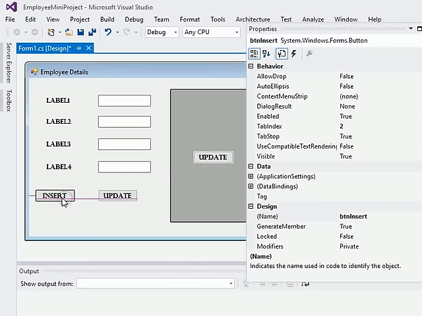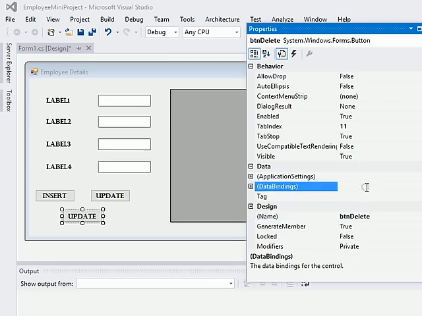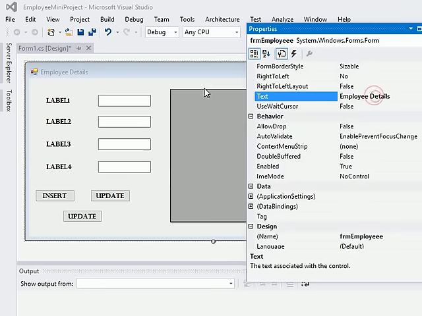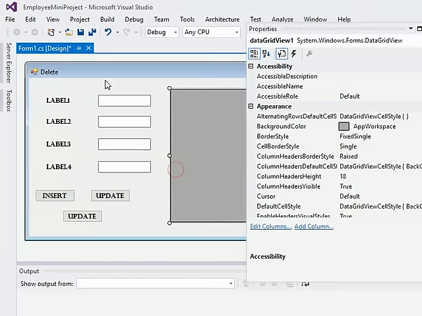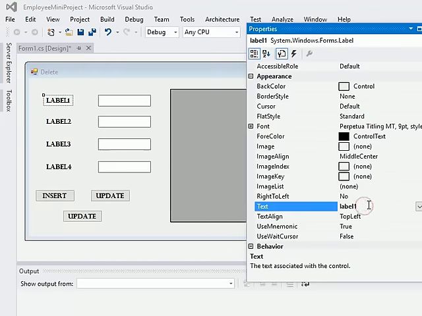one more button. Okay, let's do something, and this button will be for delete for our CRUD function, and the name is btn delete. Okay, so in the GUI we'll change the labels. The text will be employee, not employee, just ID.